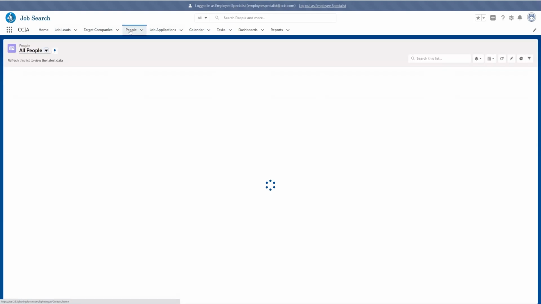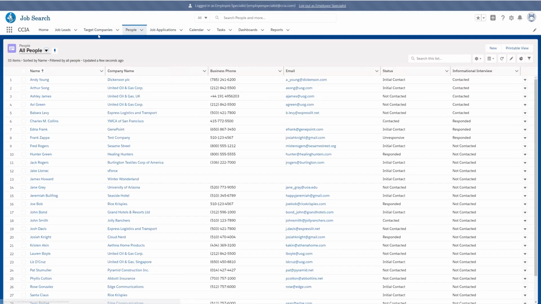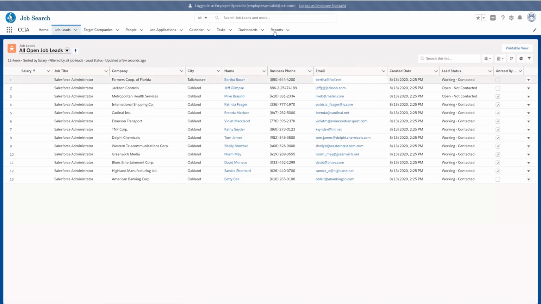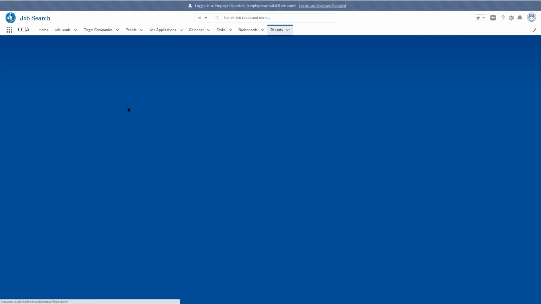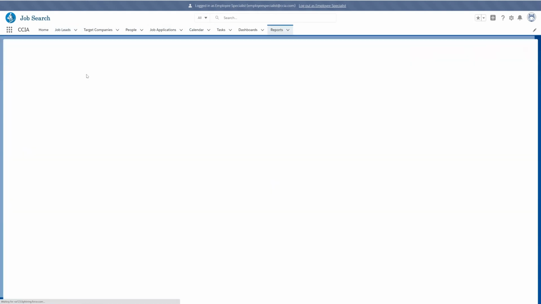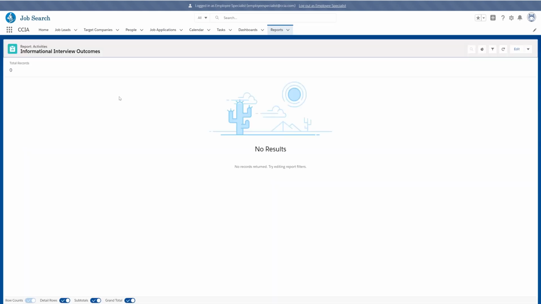For people, add new contacts right there. And for the target companies and the job leads, you may notice that there is no new button, and so they cannot click there. And even if they go to reports here and they try to drill down into a report of the informational interview outcomes, they have no data that is available.